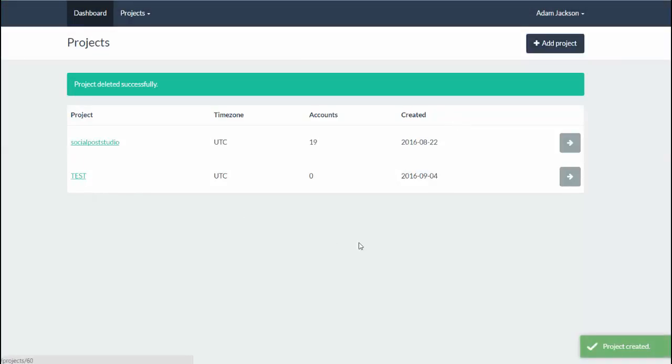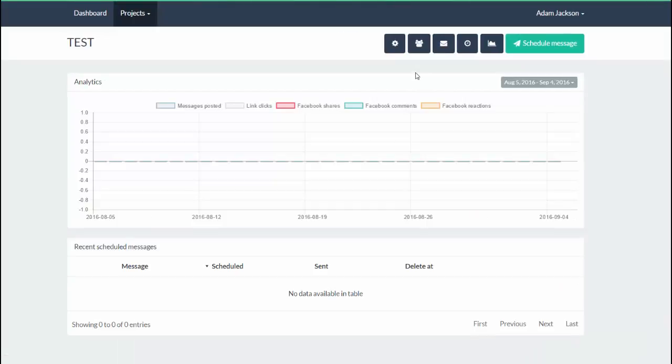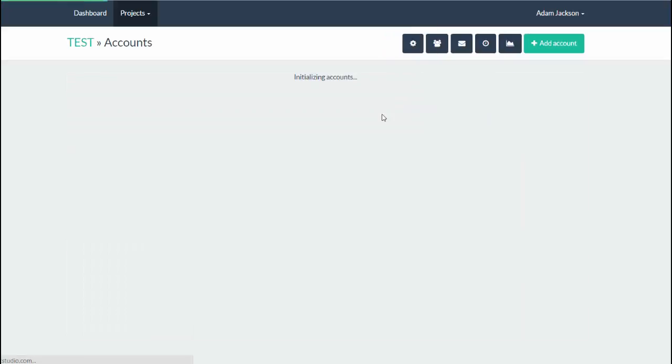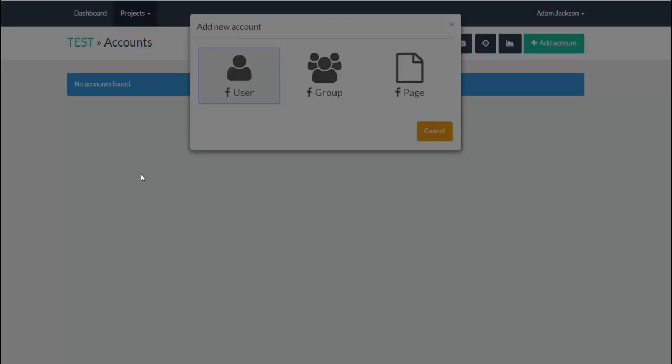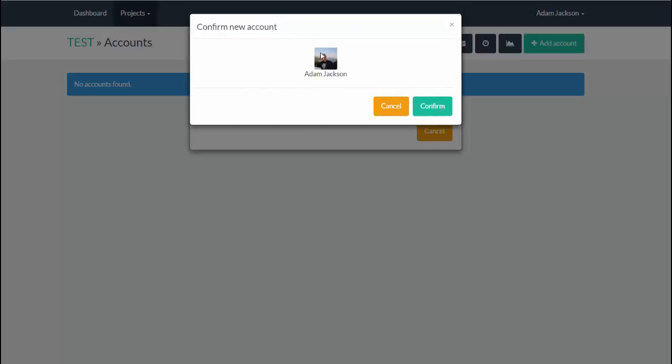Okay, so now you'll click on the project and you'll add accounts, and these will be the Facebook groups and names and so forth. So let's go and do that. Click on the accounts here and you'll click Add Account. Now the first account you need to add is a user because of course in Facebook it's the user that then has permissions to post to groups and pages. So what will happen is if I click user, I've already accepted the app, but you'll be logged into Facebook and you'll just have to accept the app and click confirm.